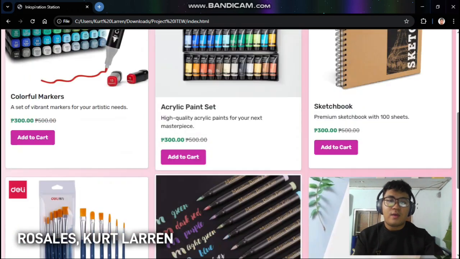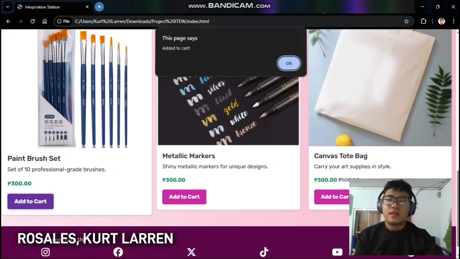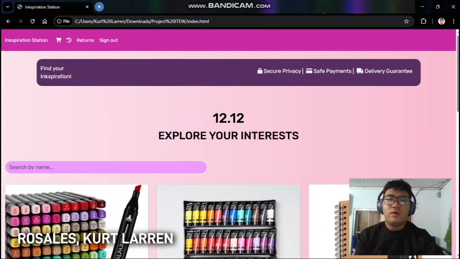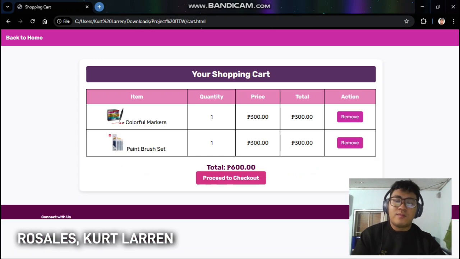And then let's say I wanted a sketchbook, add to cart. And the paintbrush set, add to cart. And we wanted to see our cart. We can just click here, and now you can see that the markers, the sketchbook, the paintbrush are now added to cart after we click the button. As you can see, the items that we have just added to cart are shown in this web page, which is the cart.html, and we can actually remove this. So if we wanted to remove the sketchbook, we can just click remove, and now we can proceed to checkout by clicking proceed to checkout.